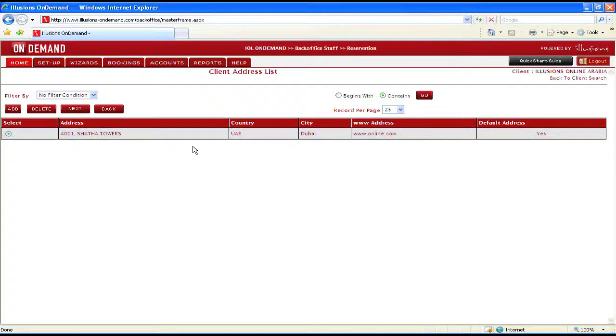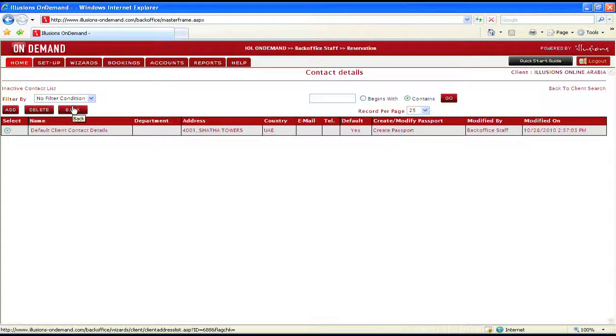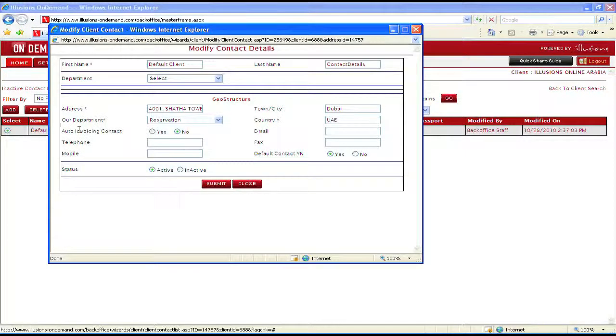Once this data is entered, select the radio button again and click on Next. The contact detail page will be displayed. Click on the name of the client to add additional information like the department, email ID, etc. The modified contact details page will be displayed with the name of the client and the last name to be filled in.